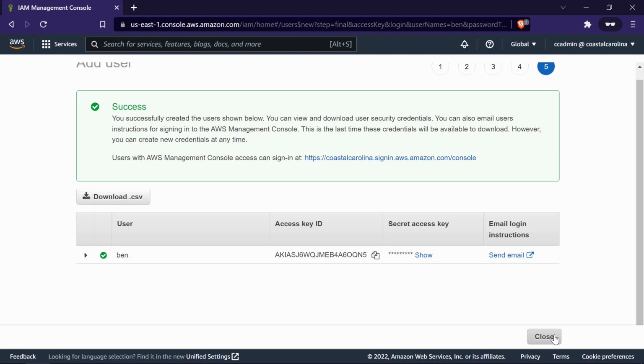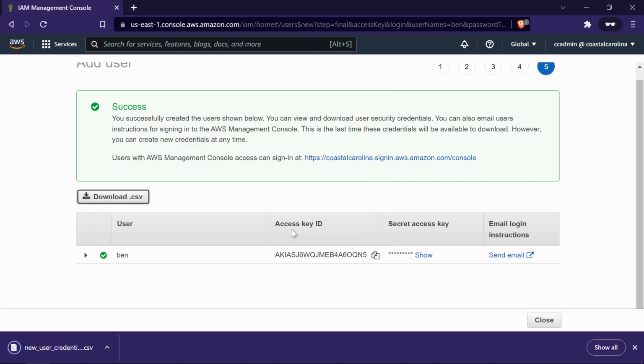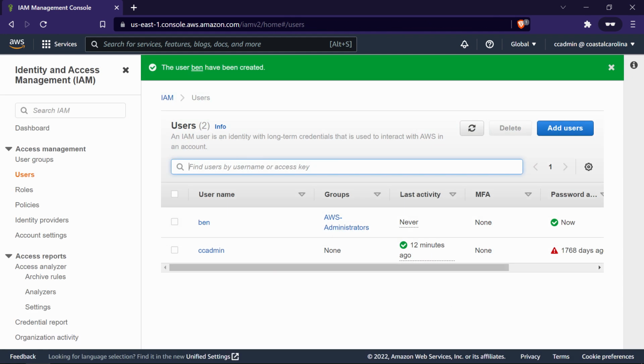It gives us an access key ID and secret access key, and you want to be absolutely sure you grab these credentials. I recommend clicking the Download CSV button so you do not have to bother with copying and pasting these credentials. I'm going to go and download this right now. We're going to need these credentials to set up the AWS command line interface. Once you have those downloaded, go ahead and click Close. Okay, so we've created an administrative user.